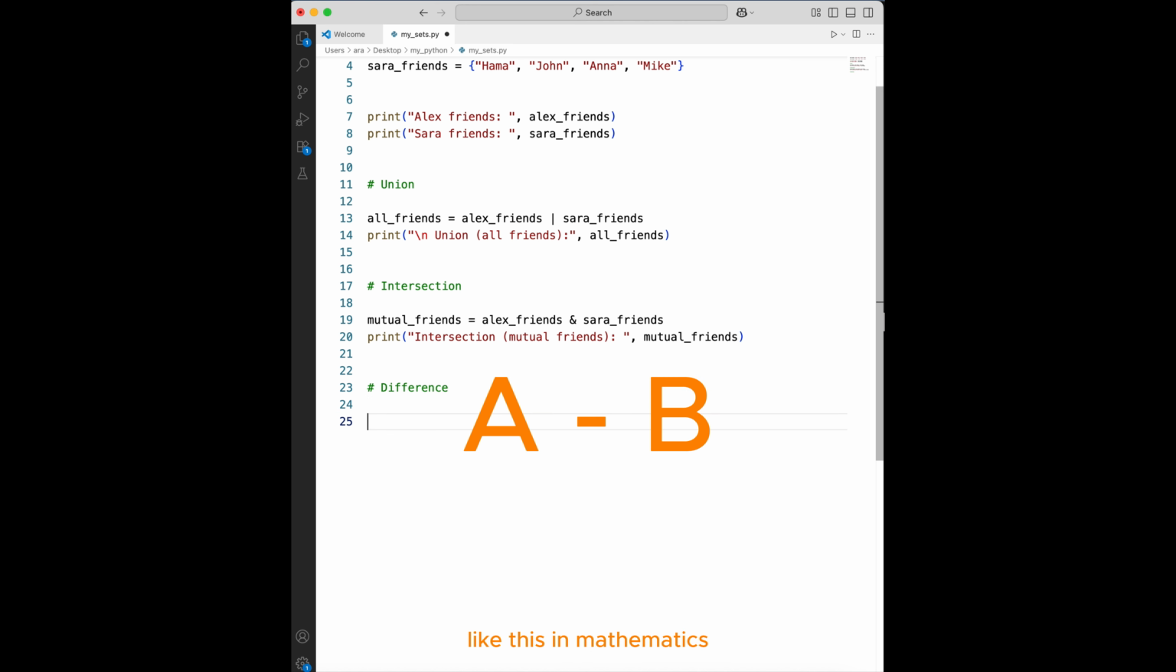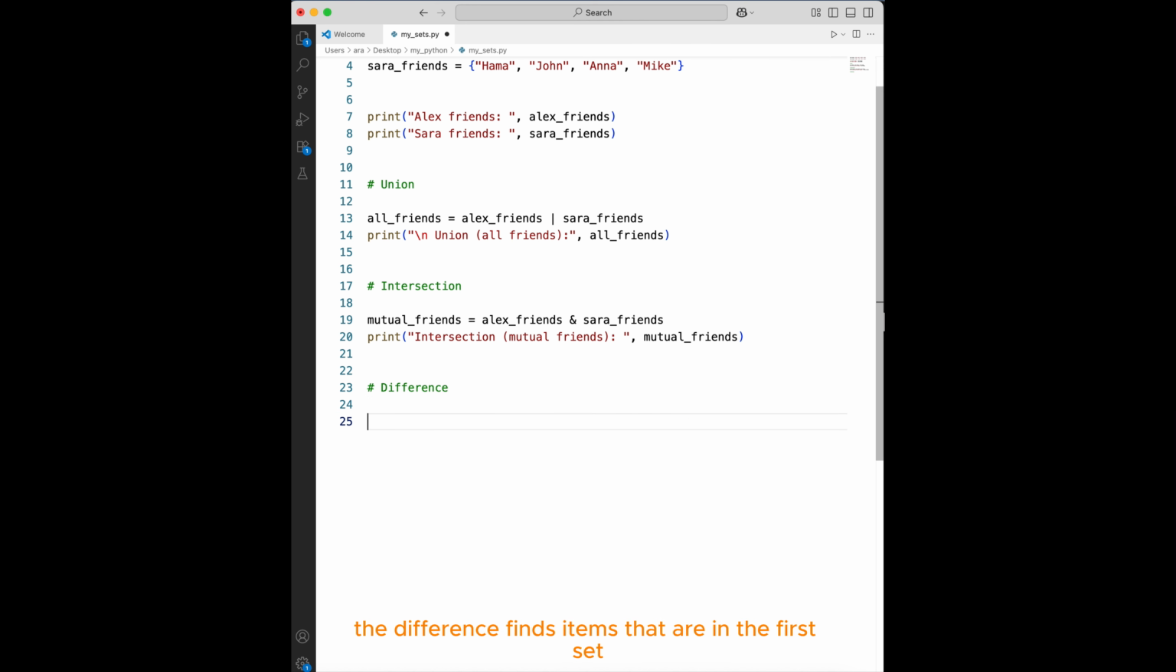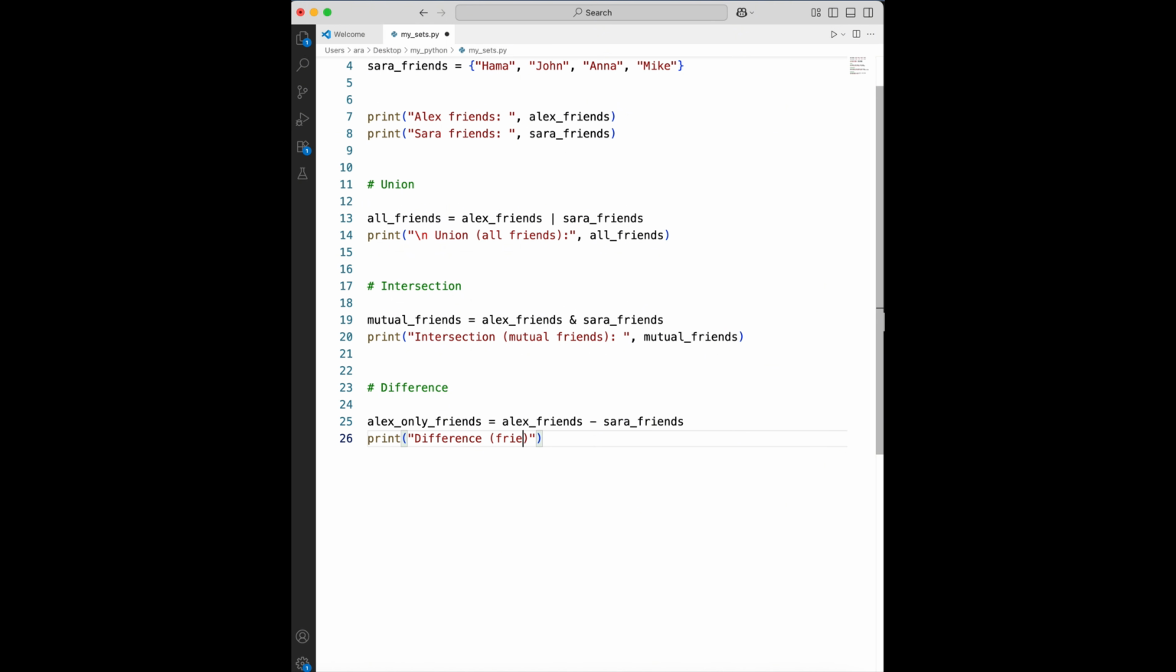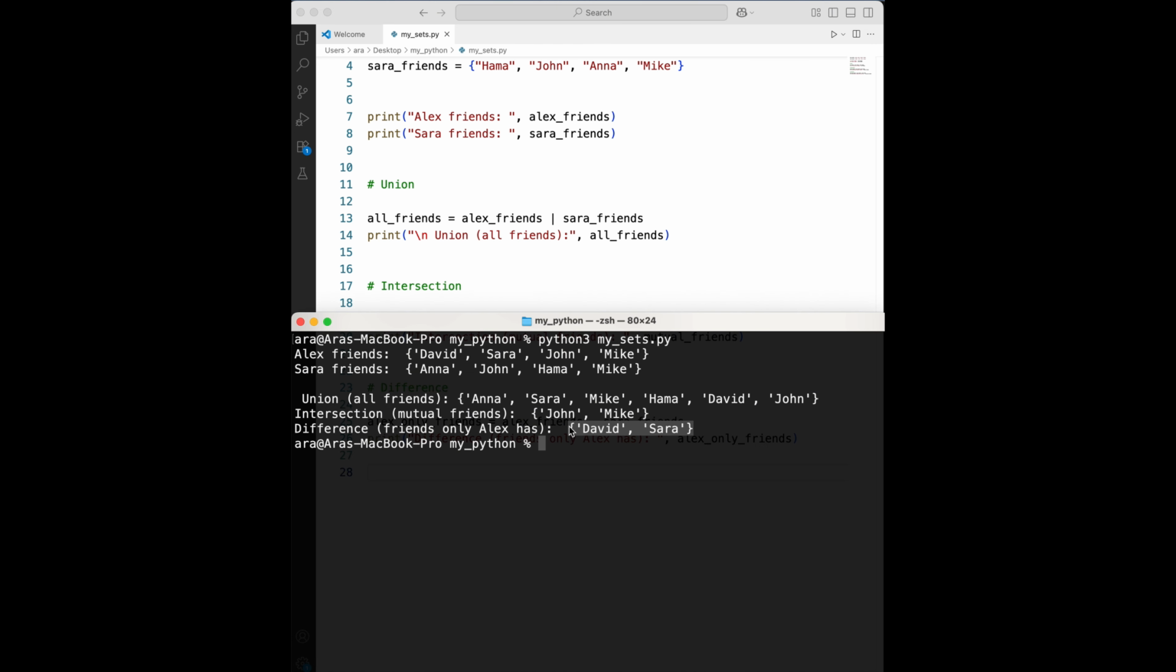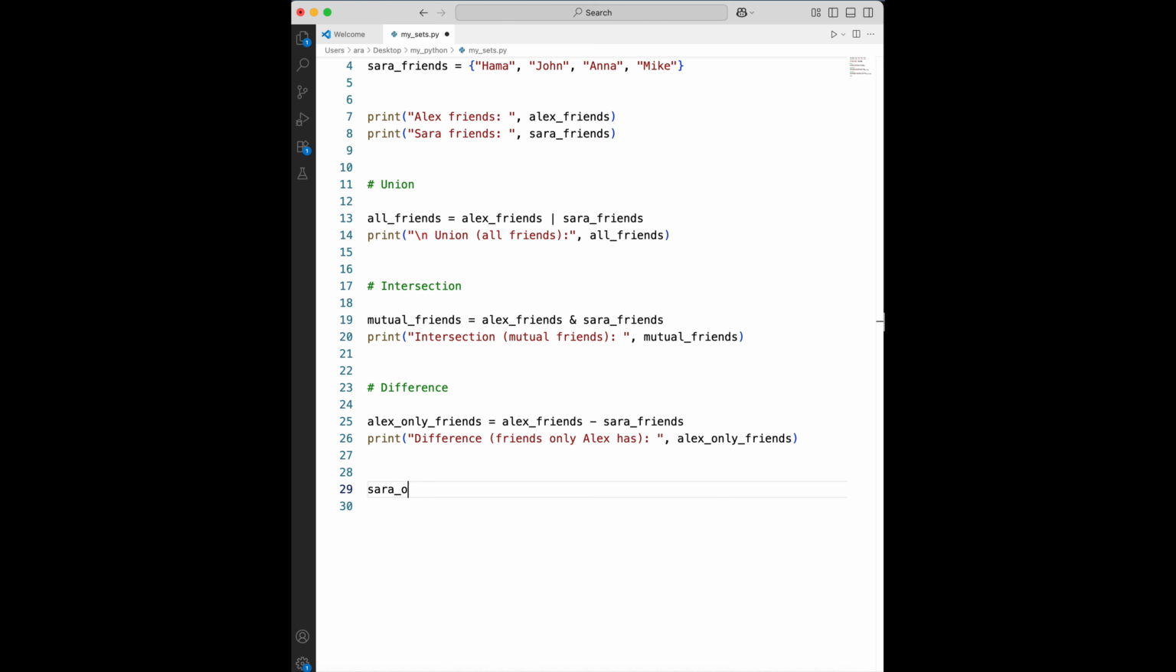Difference. Who are Alex's friends that are not Sarah's friends? Like this in mathematics. The difference finds items that are in the first set but not in the second. For example, alex_only_friends equal to alex_friends minus sarah_friends. Print difference, friends only Alex has, alex_only_friends. The order matters here. sarah_only_friends equal to sarah_friends minus alex_friends. Print difference, friends only Sarah has, sarah_only_friends.